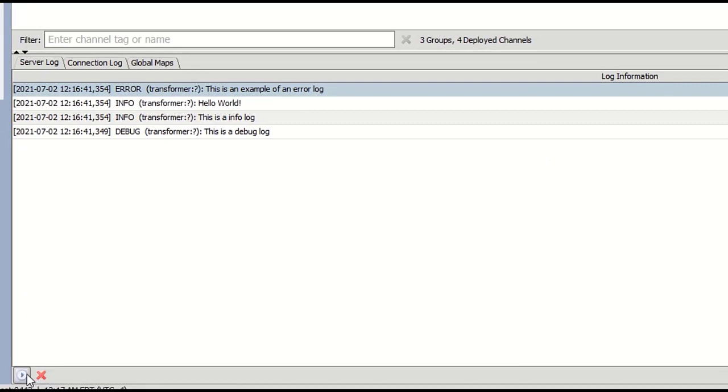You can also pause the server logs. So if any logs were generated just now, they wouldn't appear in our server log. This is especially helpful when you're trying to track down a log, or if you're trying to view multiple logs at once. So I'm going to start it again. Next to the pause and resume log button, we have the clear display log. So if we want to get rid of all these logs, we can clear it that way.